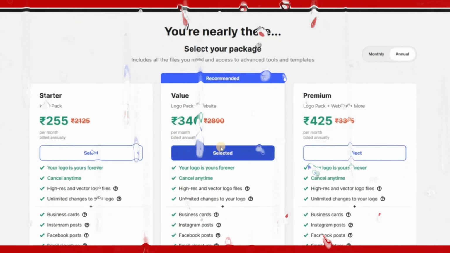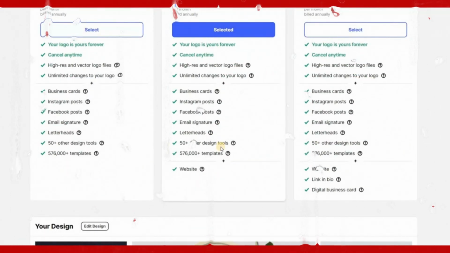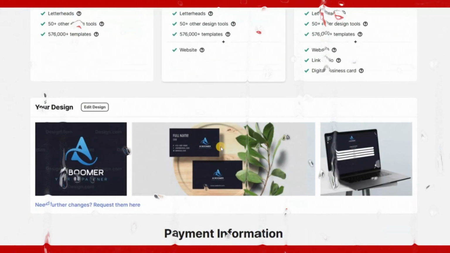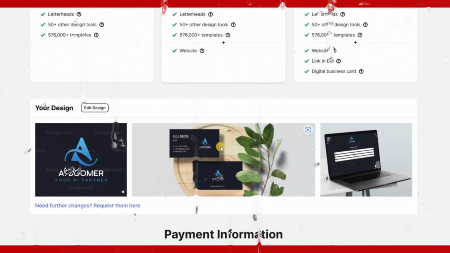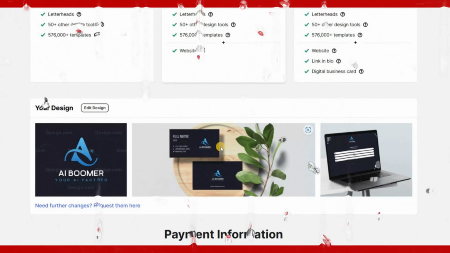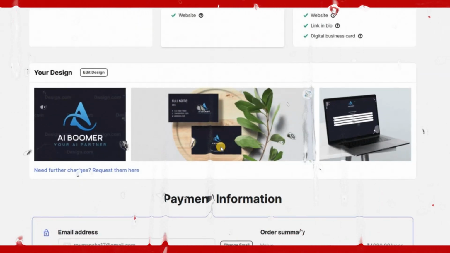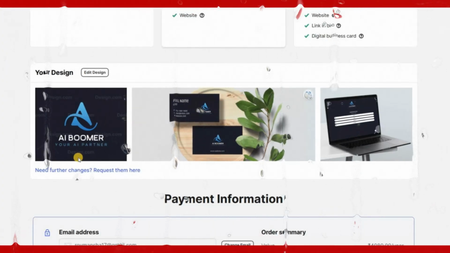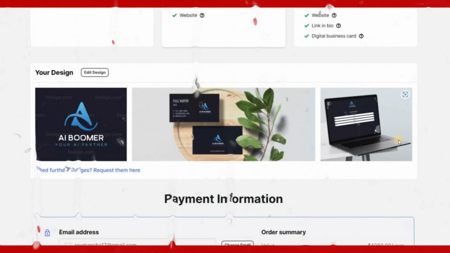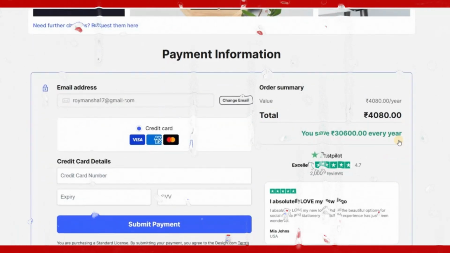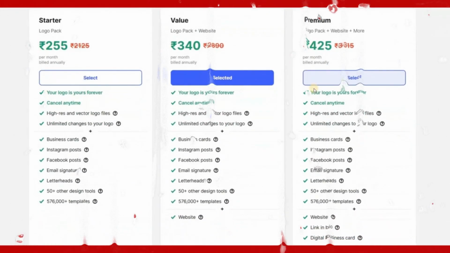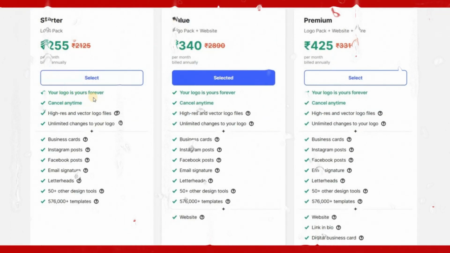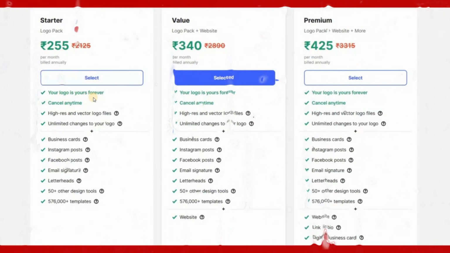The best part is, if you want to download any logo from here, you just need to pay for this tool. So it's not a completely free tool. It's a paid tool, but this tool works like magic. You don't have to hire any freelancer to create your logo, your business card, your website, your slogan, or anything. If you come down over here for the starter logo plan, you will get your logo. That's yours forever. No one can take it.